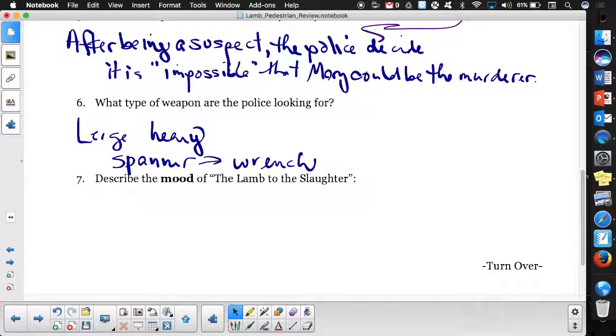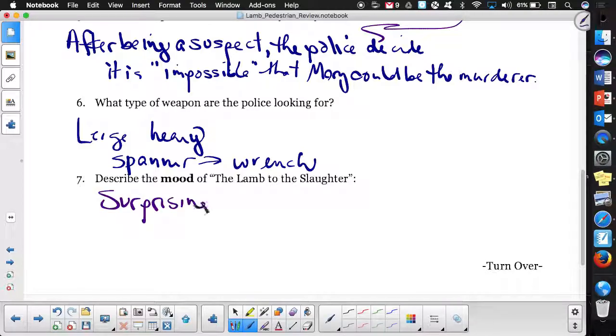Overall mood, Lamb to the Slaughter. So what is the reaction that we get from it? Surprise. Surprising. Suspenseful. And I think you also could say the fact that she gets away with it, murder weapon being cooked, police eat it, that a lot of folks would kind of say there's some dark humor to it. It's kind of meant to be a funny, eerie story in a little bit of a way.